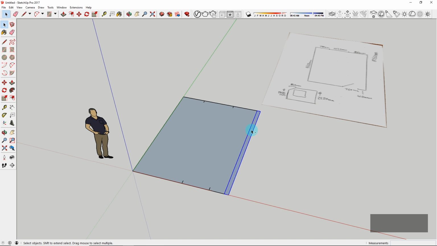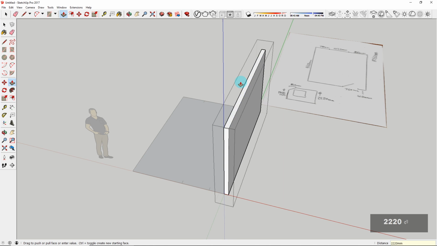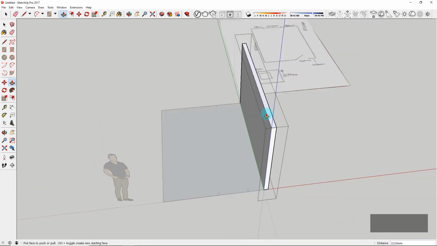Again, I'll just group it quickly, so select it all, Ctrl G, go into the object and bring it up. And so I measured the ceiling height. It's actually on here, you can see it here. It's 2220. So that is for this right hand wall. So I'm going to type that in now, 2220, hit enter, and that will give our wall height.